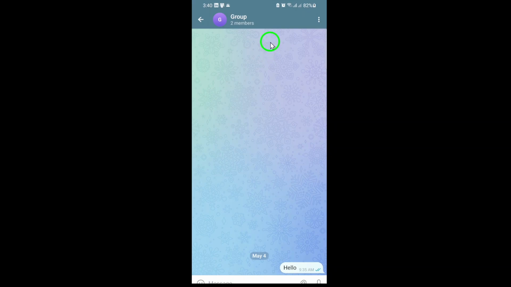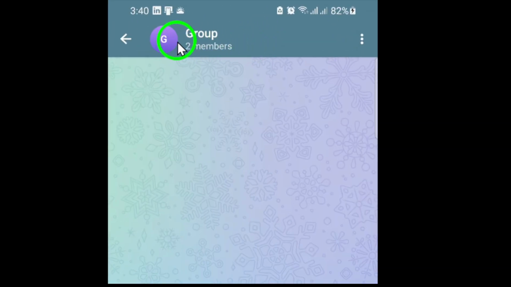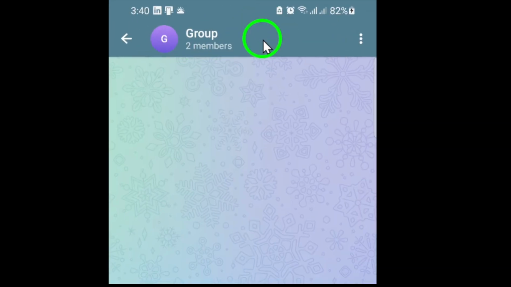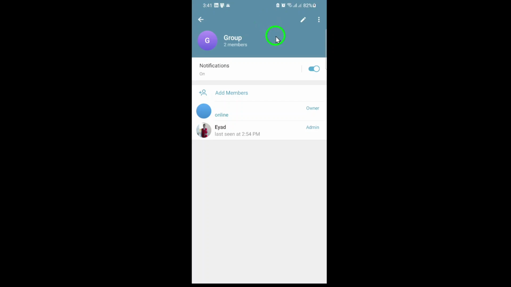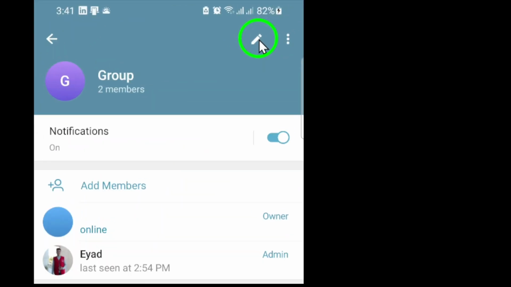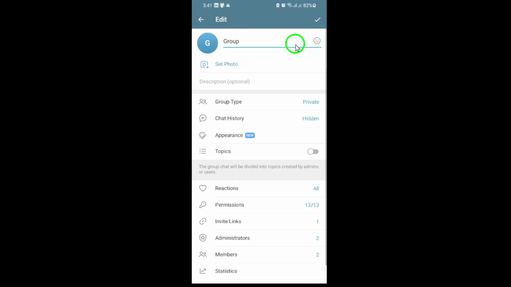At the top of your group chat, you'll see the group's name or picture. Tap on it to open the group's info page. Here, you'll find details about the group, including members and settings. Next, look for the Edit button, usually a pencil or an option labeled Edit, and tap it to enter the group's management settings. Now scroll down and tap on Administrators.